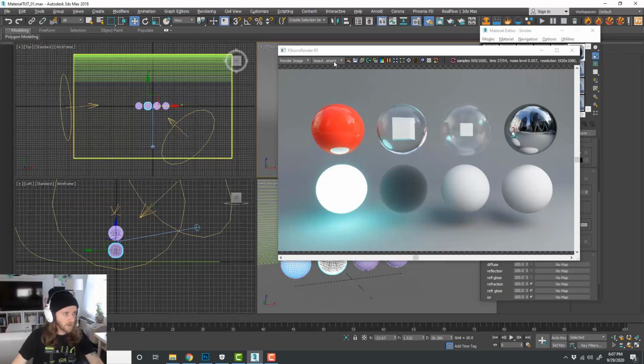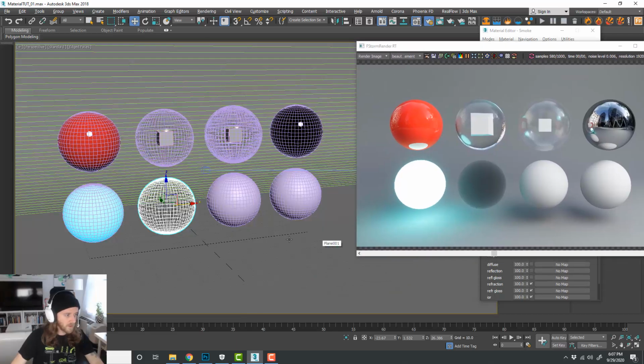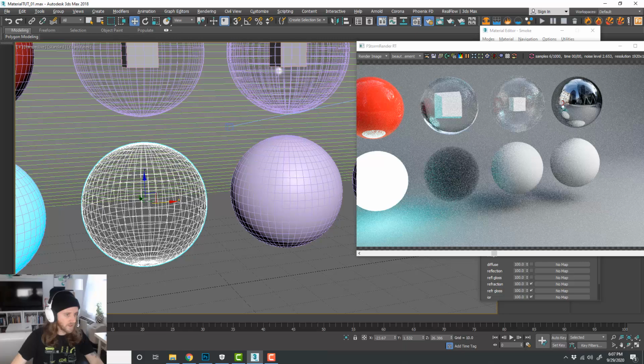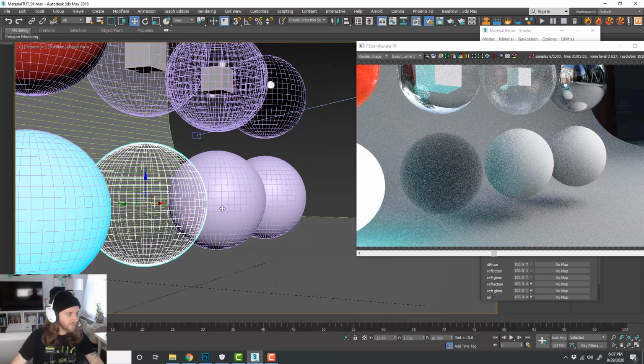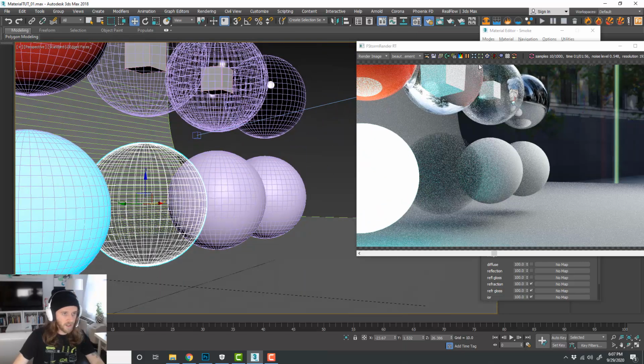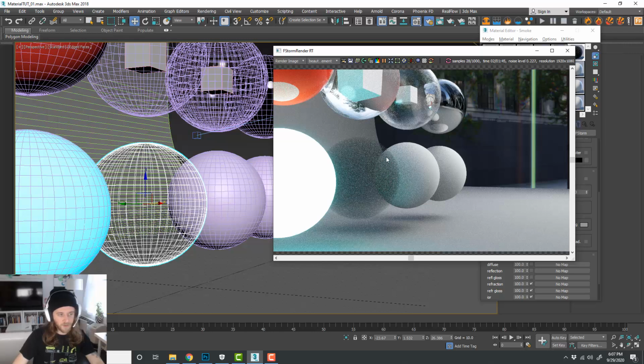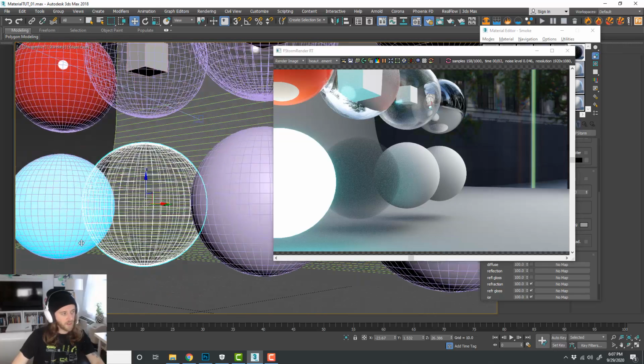So we look around this thing in the perspective viewport and see what it's looking like. You can tell that it allows you to see through the object, so you can see this other sphere through the object, which is pretty cool. It's a very cool effect.